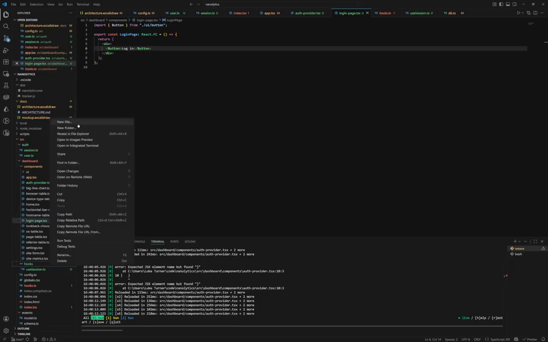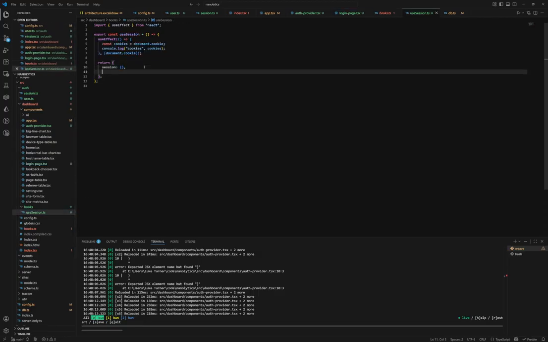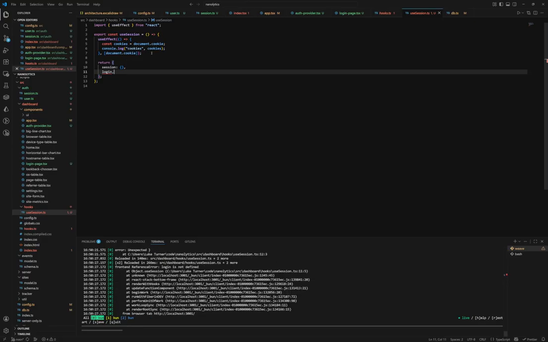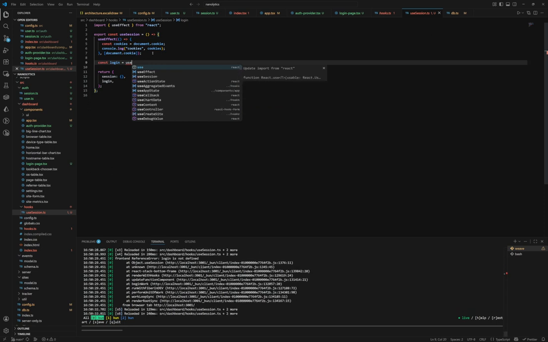So we'll have a new file here. Maybe we'll call this like use... I actually want to put it in the use session one. Does that make sense? We'll see if that makes sense. So I want this to also return a login function. Let's just do it like that. And we'll do const login equals use memo, or use callback, I mean.